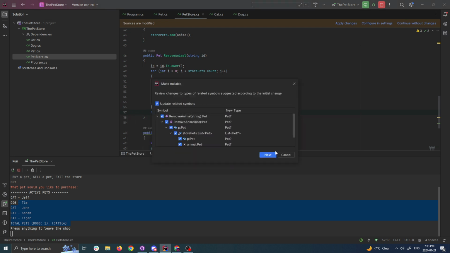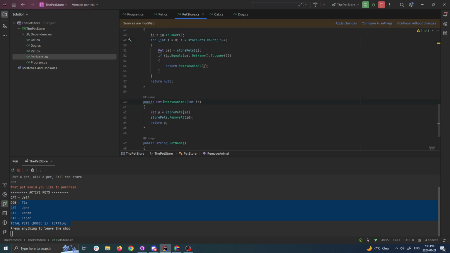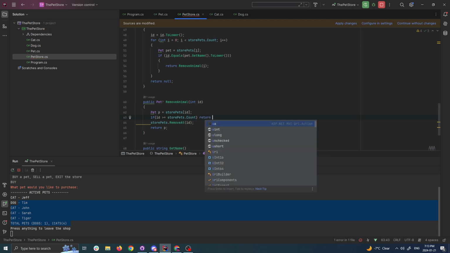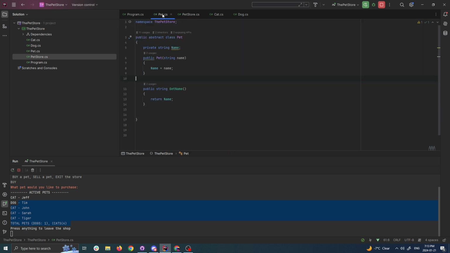Why? Yeah, we had a question mark over here, just to tell the code that it's possible for it to be null. It is possible. And what we'll do is over here we'll say if ID is greater or equal to the storePets.count, then return null again, just so that way we have everything in our place ready to go.